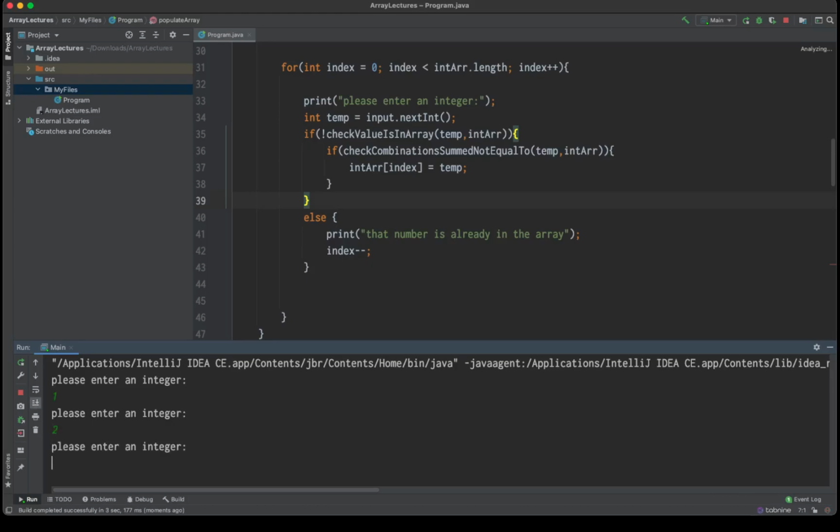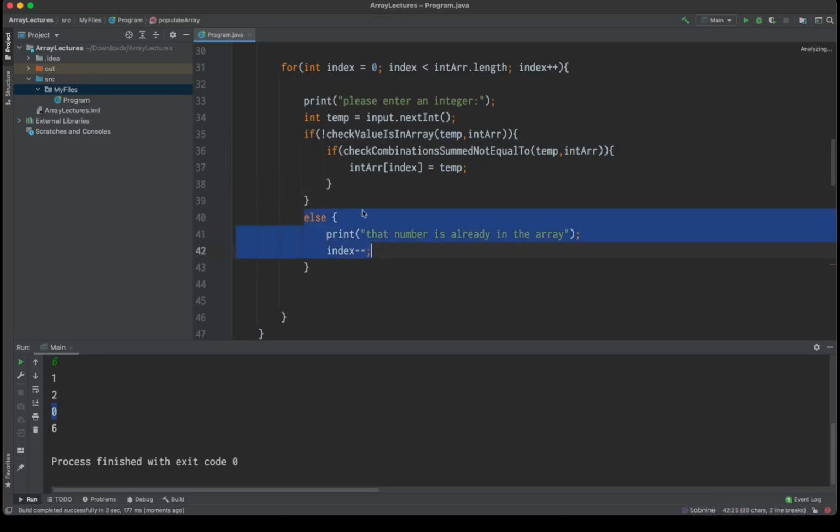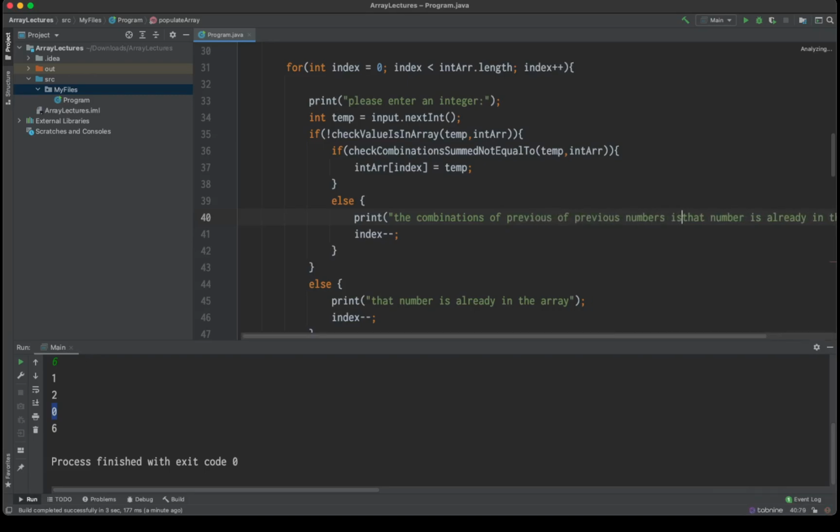So if I do 2, that should be okay, but if I do 3, it should have given me a warning, and it hasn't. If I do 6, it did work. Notice it put a 0 in, but again our logic failed us because we need this also within that if statement. We need it in 2 places. So now if you look, that number is already the combination of previous numbers, is the same, right? And that's not permitted. That's what the rule says.